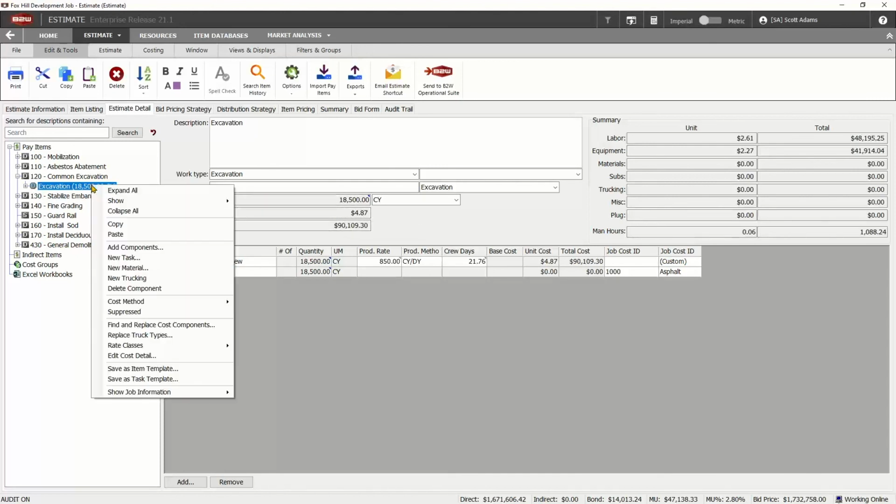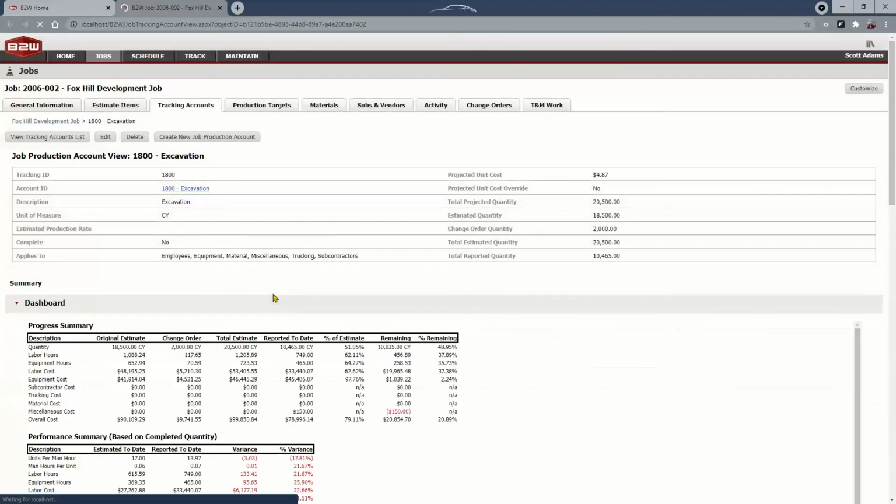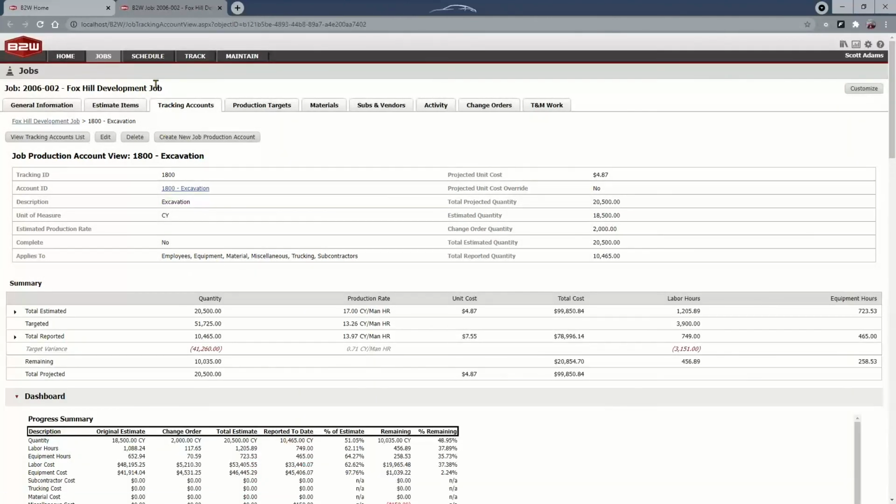But if I right click on the excavation item itself, right at the bottom of my pop-up list, you see I have the ability to show job information, and that job information could be the general information section of my operational job on the ops side, or look at this individual tracking account itself. And if I do select the tracking account, right from estimate, I'm now actually in that Foxhill development job over on the operations side of things.